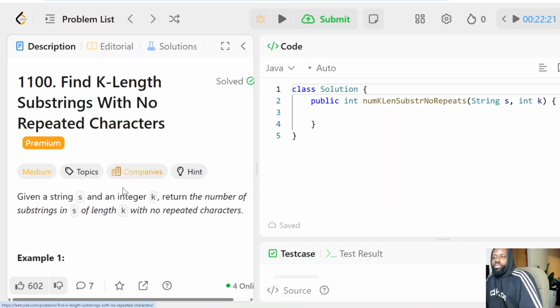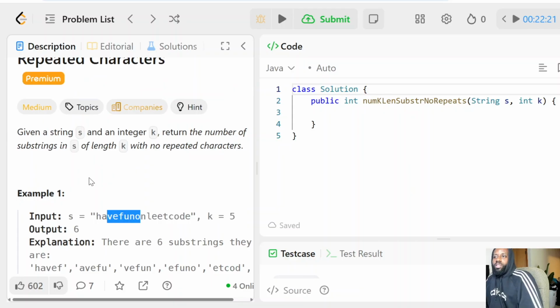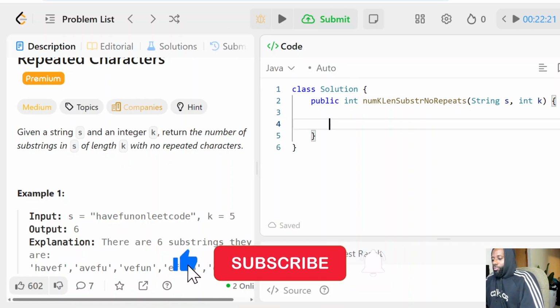I'll probably link it. You guys could check it out. It's pretty much the same code that we're about to use. We always slide with the right pointer, shrink with the left, right? Once we get a valid window, we increment our count for this particular one. So let's quickly go ahead and do it. I think it'll make even more sense.